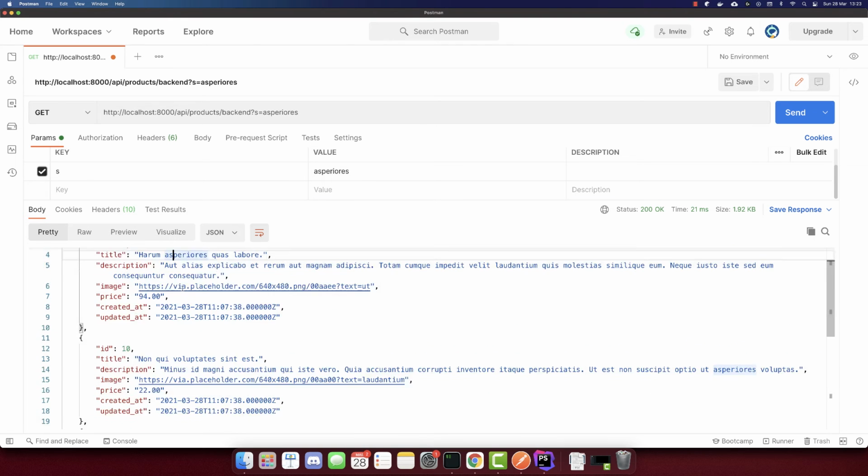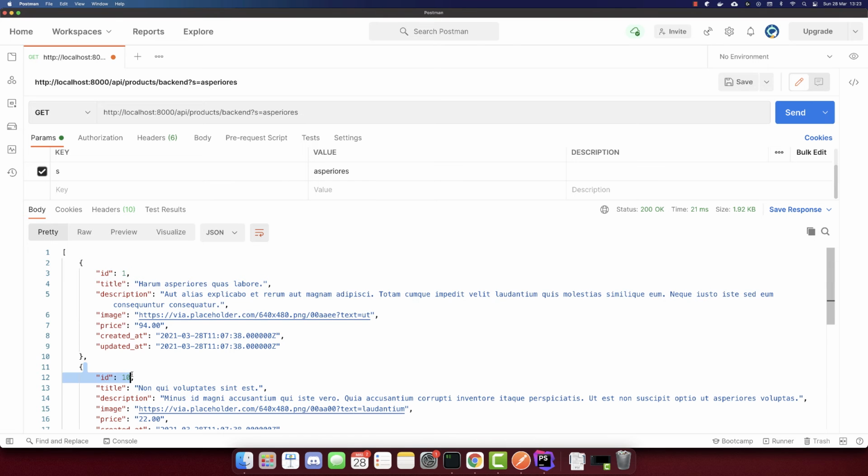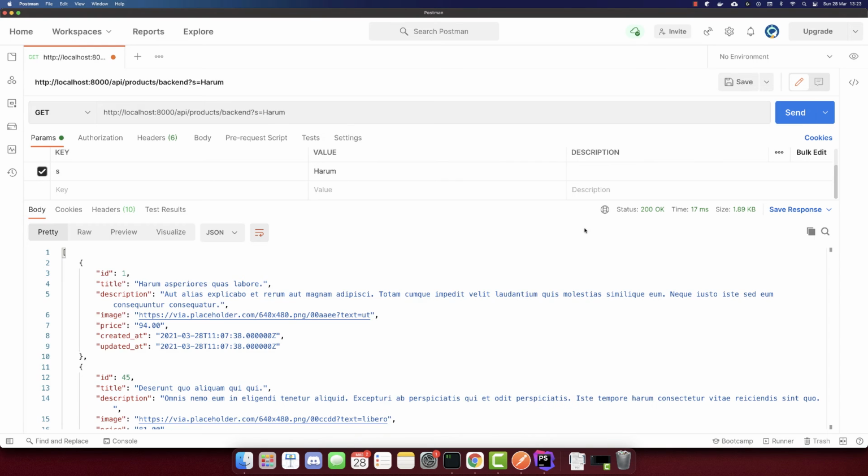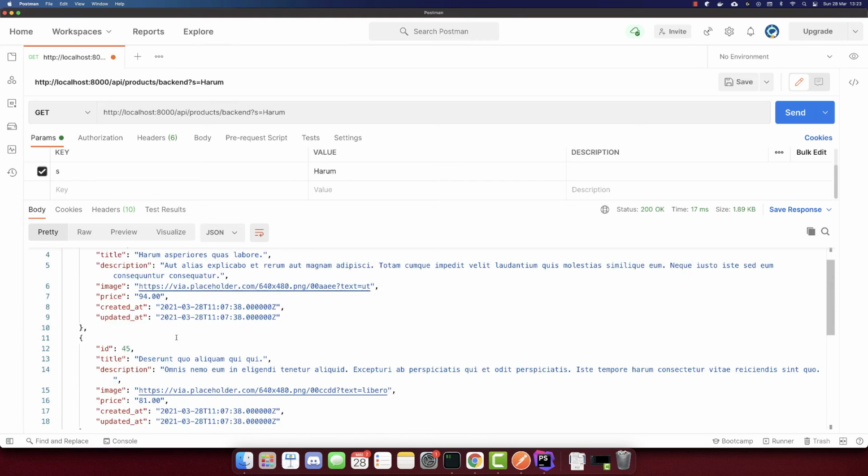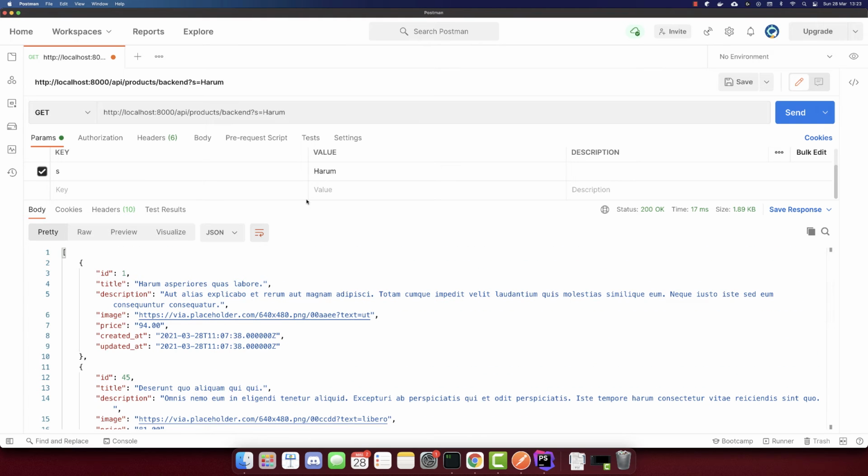So as we can see, the ID is 1, then the ID is 10, so we filtered the items. We have only 3 items that have this word. How about this other word? We do have also 4 items, but this item with ID 1 has the title that contains this harm word. What happens if I change H to lowercase?